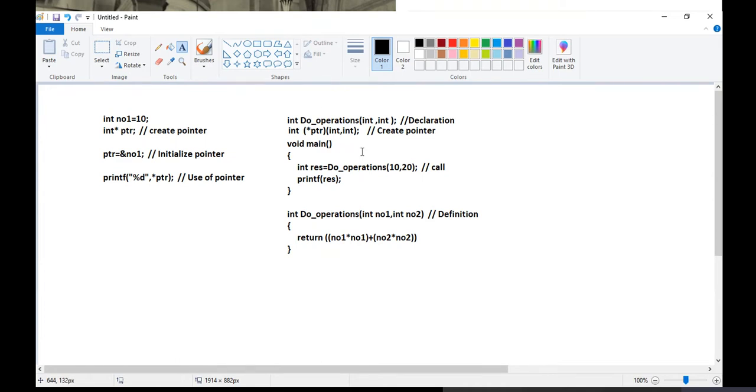Now you people will be asking me why these brackets are given. As you all know, if I'm not giving the brackets, the type becomes int star. I don't want this star to be attached to the data type. I want this star to be with PTR only. That's why I put it in a bracket. So we created a pointer.